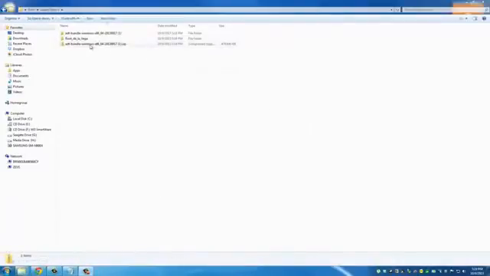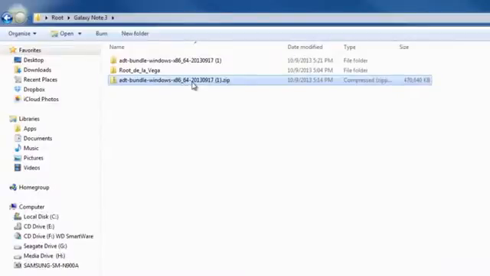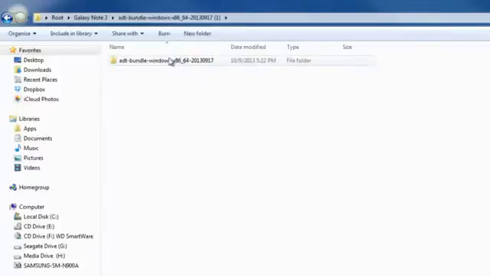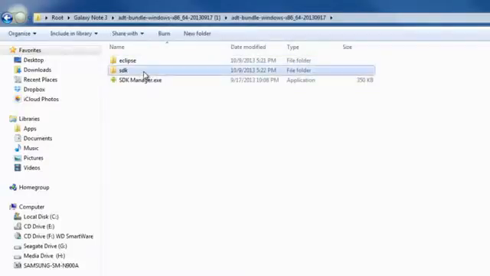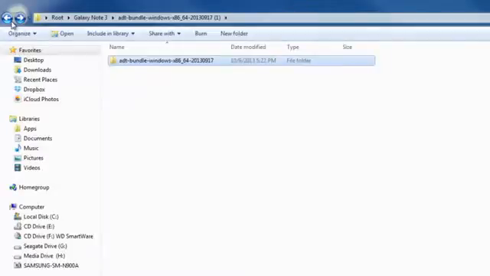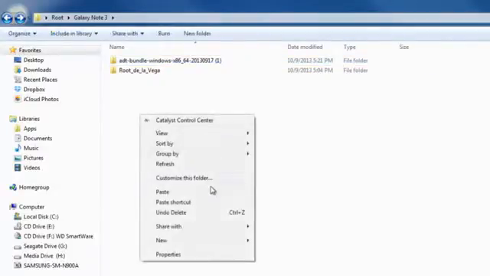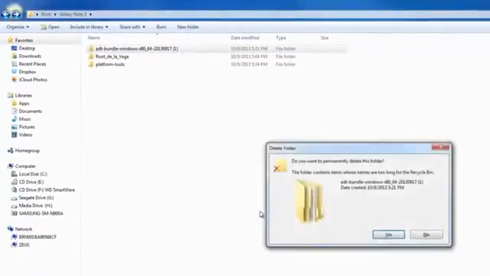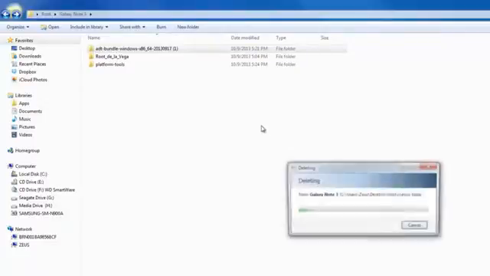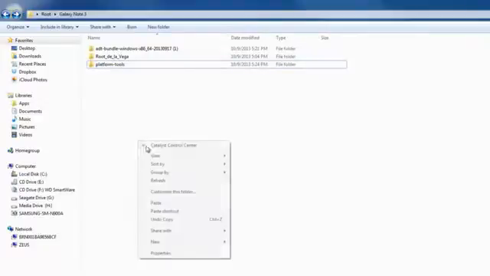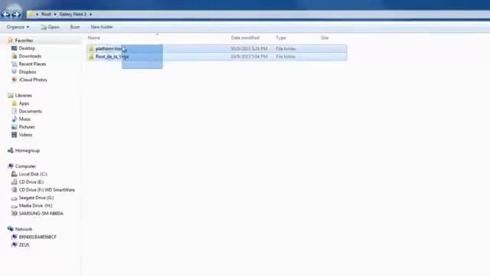Okay, so after the extraction process is complete, I want you to delete this zip file, obviously, and then go into ADT bundle and keep digging in until you find the platform tools folder. I want you to copy this, go back to the beginning and paste this folder right here, and then you can delete this, because the only thing that we need off of this ADT bundle folder is the platform tools folder. Refresh, that's gone. So that's everything we need. Now we are ready to go.